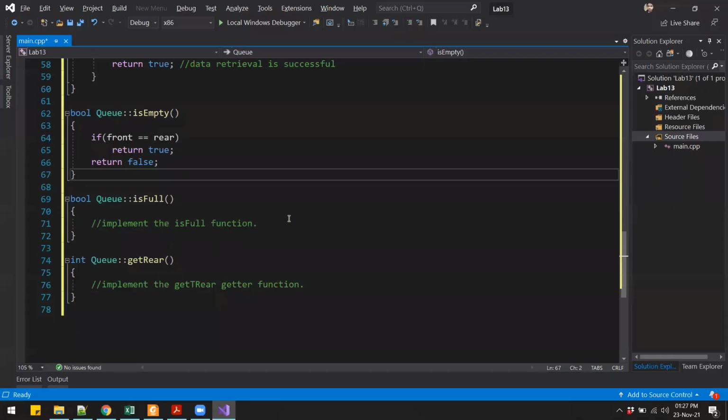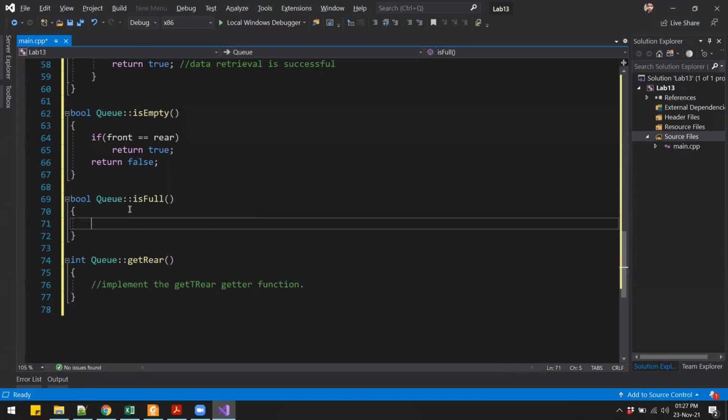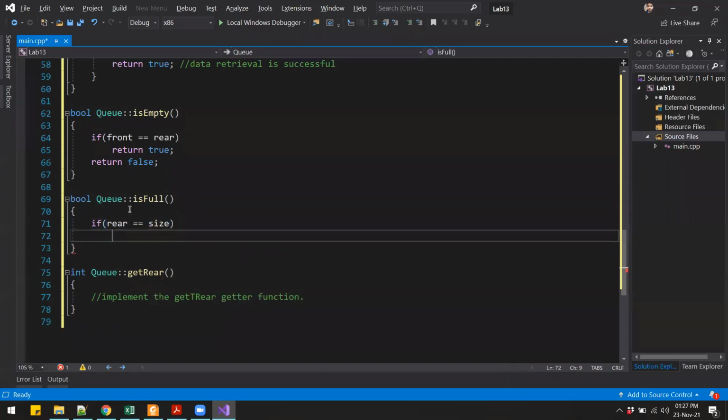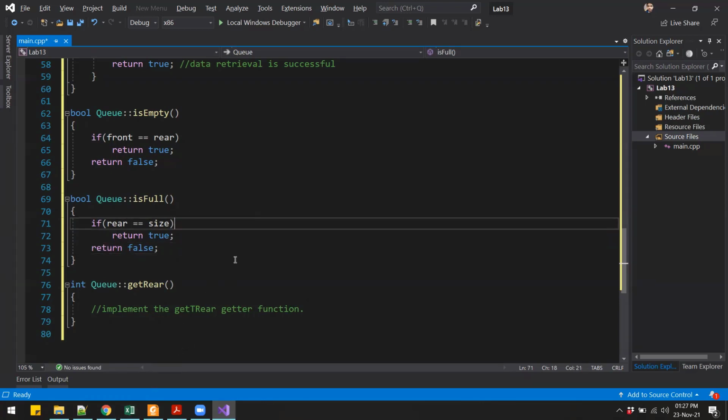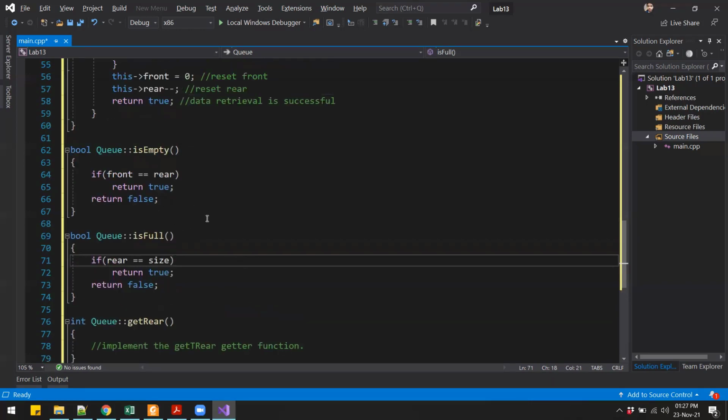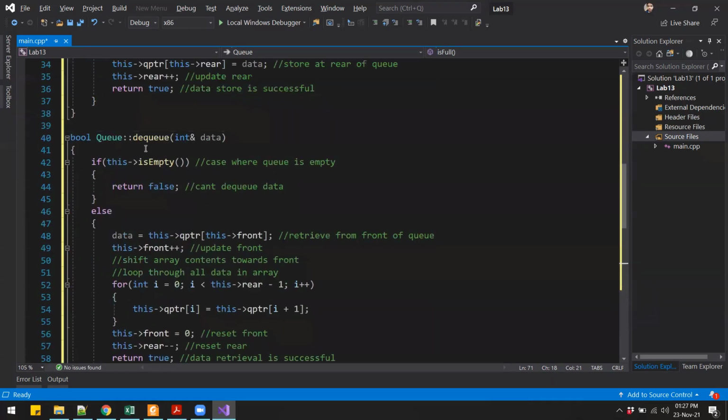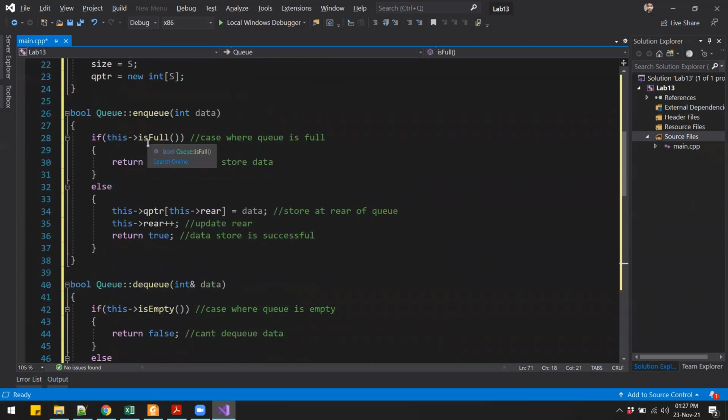So we can say that if the rear is equal to the size of the queue, then we can say that the queue is full. So we can return true, and we will return false by default. Right, so that is the isEmpty and isFull function. Now using this empty and full function, we have to implement these dequeue and enqueue.